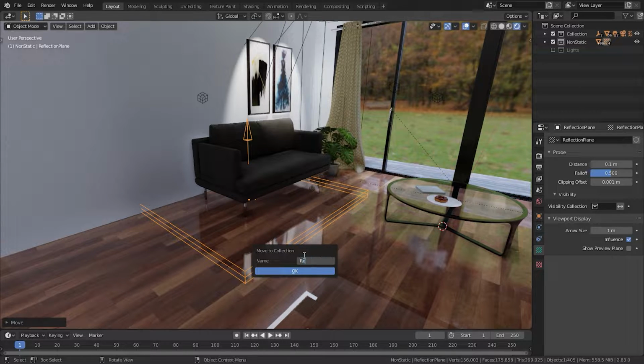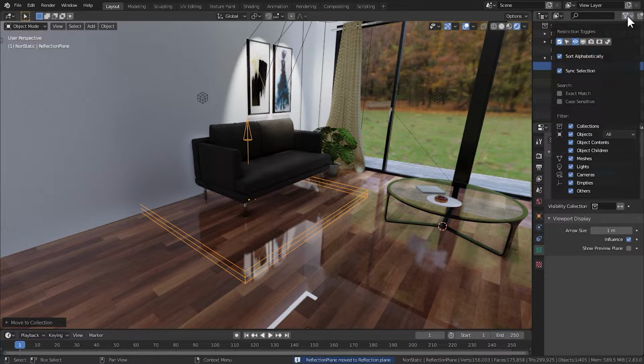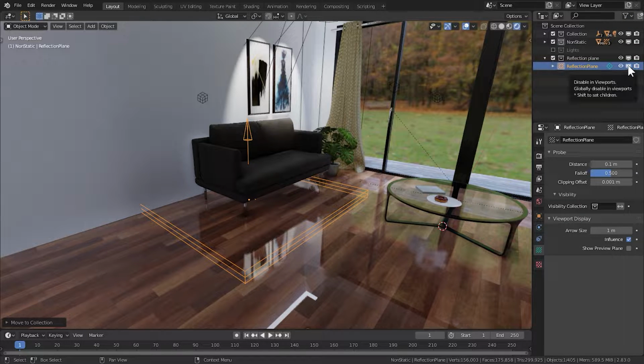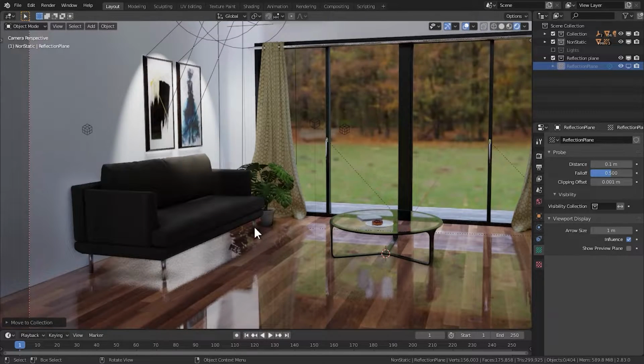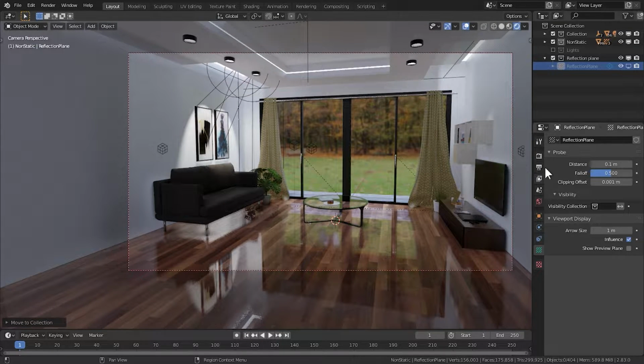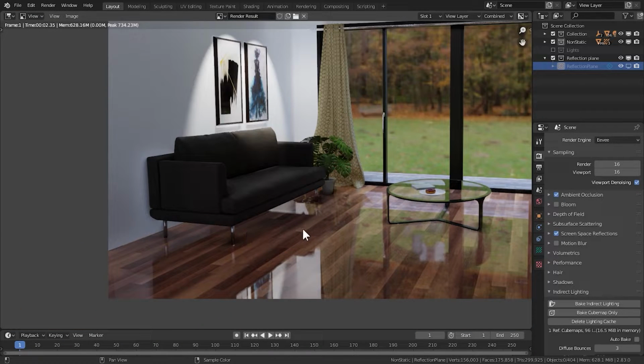I'm going to name it reflection plane. And then what you can do is go over here and tick these two boxes. Then just untick this one. What it does is it disables the object from showing in the viewport, but when you render this scene, let me quickly give you a quick render. I'm going to reduce the samples. You can see that the reflection is quite visible there.